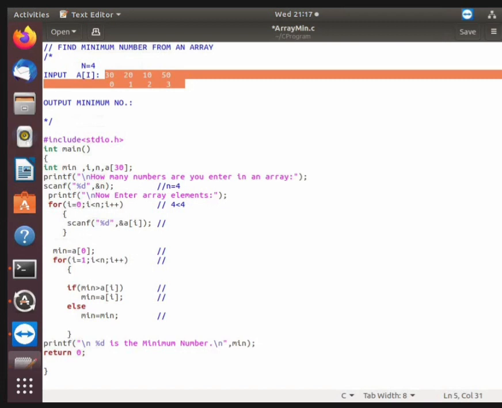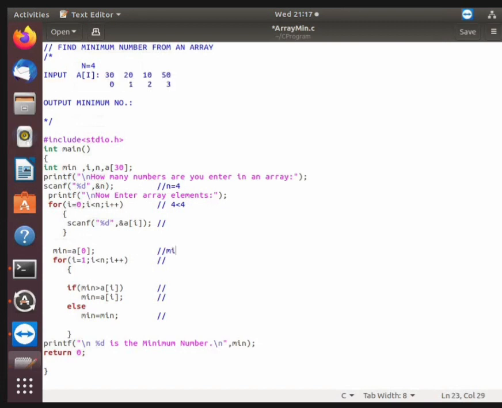In this case, min equals a[0], that means the value 30 is stored in the min variable, so min equals 30. And now check this condition, where i equals 1 and less than 4, the condition is true, then check the if condition. We know the min value is 30, and it is greater than a[i]. Now the i value is 1, so a[1], that means 20.